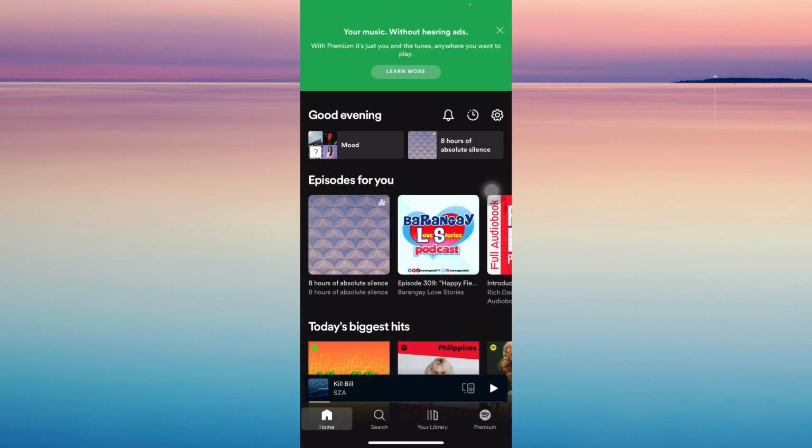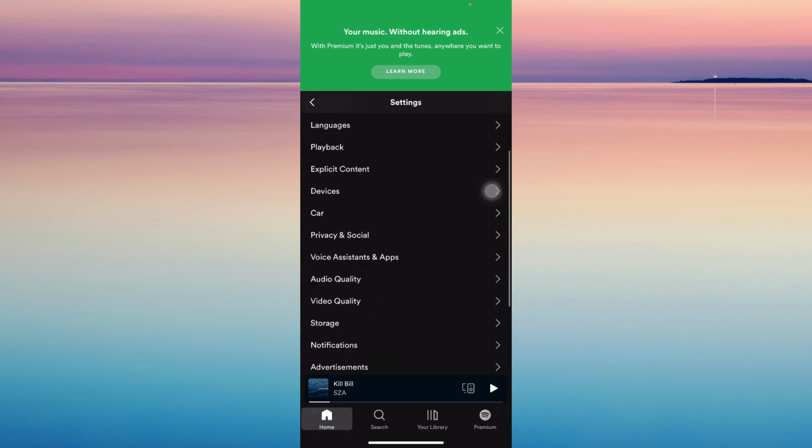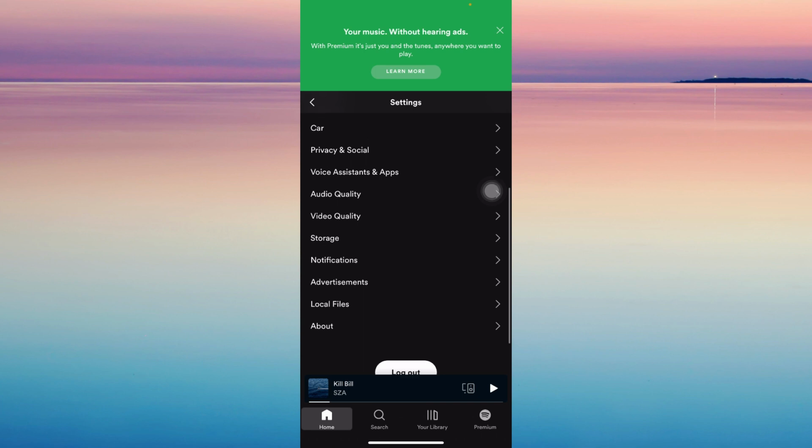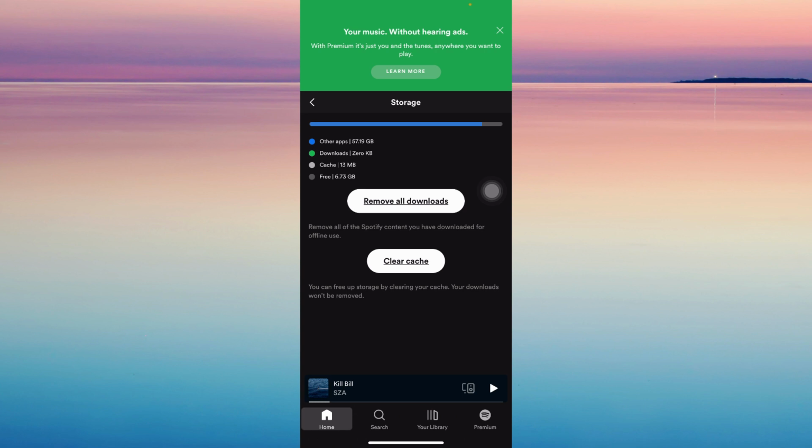All you really have to do is go to Settings, which is the gear icon at the top of the screen. Now, scroll down until you find Storage. There will be a button that says Clear Cache. Then, just simply tap on it and you're done.